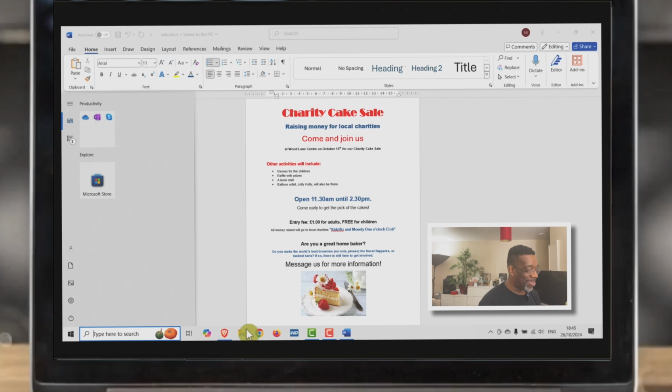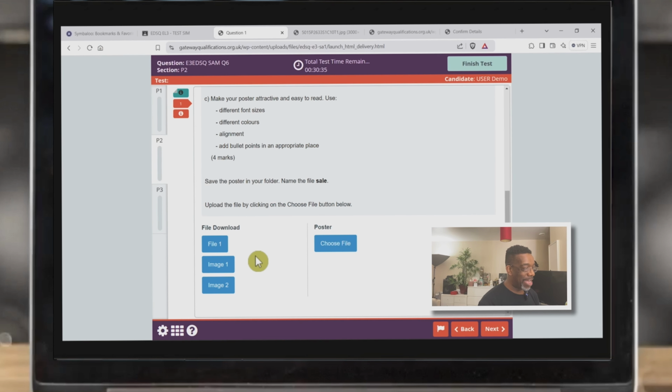I always double check. I know it sounds a bit much, but I want to make sure that I haven't forgotten anything. Oh, look, see, upload the file by clicking choose. So we need to upload this file to the classroom, don't we? To hand in to the teacher. In the exam, you'll click on this though, choose file, and you'll upload the poster to the exam. But because we're doing the simulation, you're going to upload it to, that's right, the classroom. So let's do that. And then we'll move on to the next part, okay?